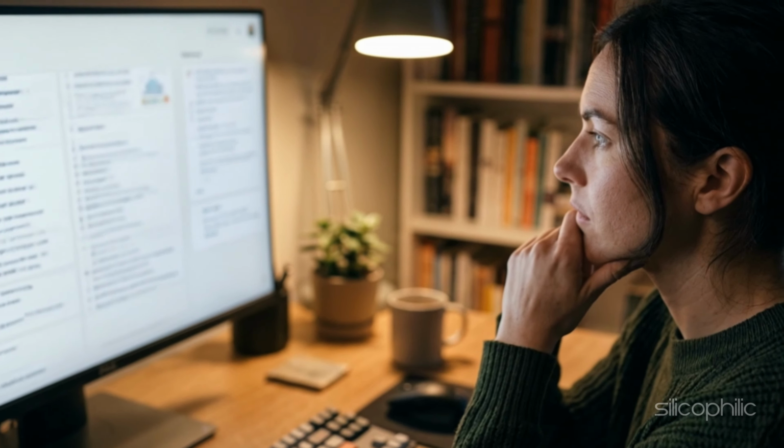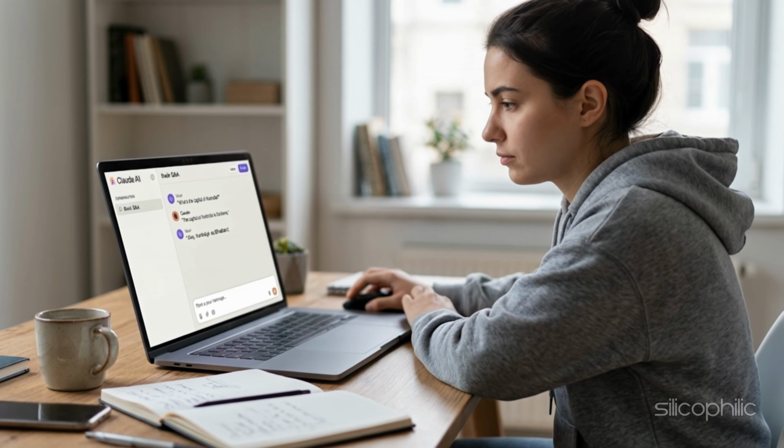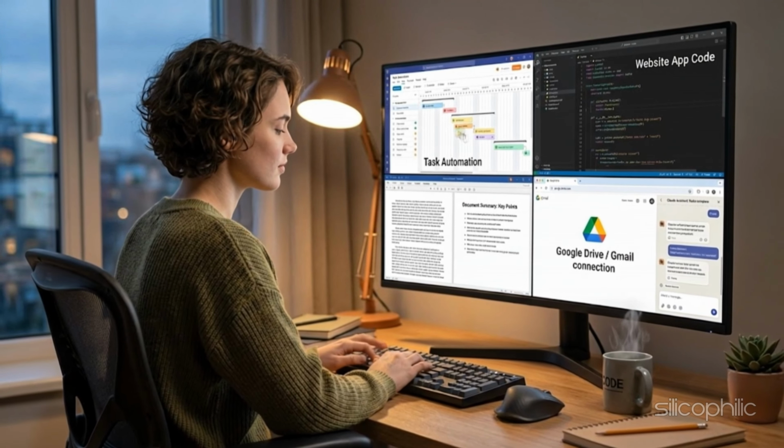Have you ever opened Claude AI for the first time and thought, this looks powerful, but where do I even start? Most people use Claude like a basic chatbot. They ask a few questions, get a few answers, and that's it. But here is the truth. Claude is much more than a chatbot.